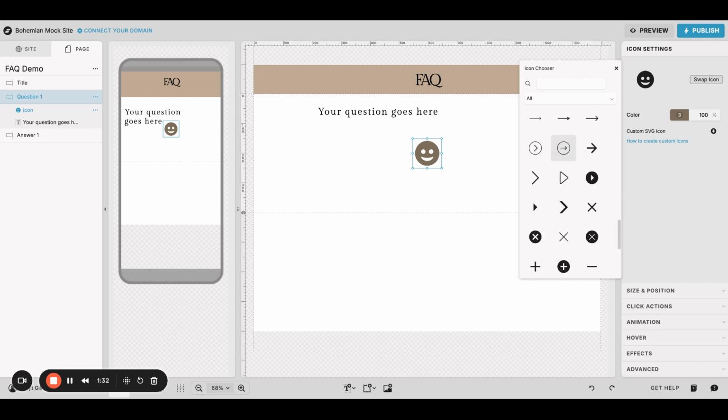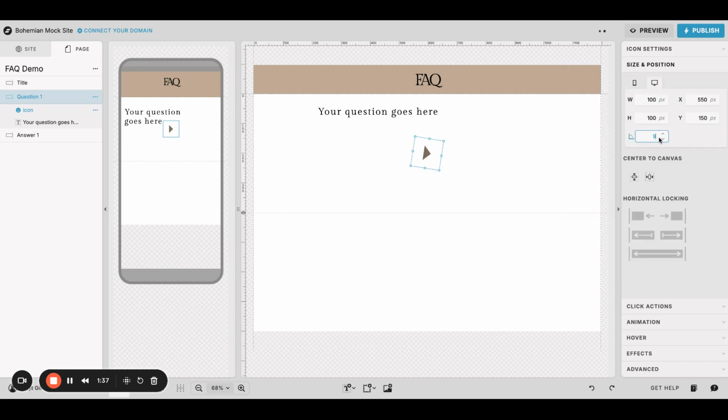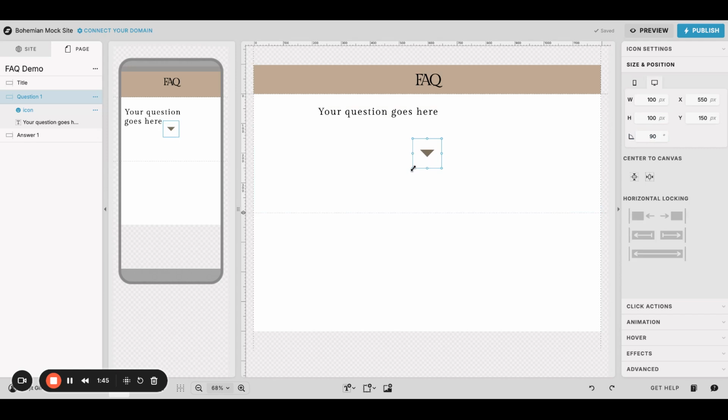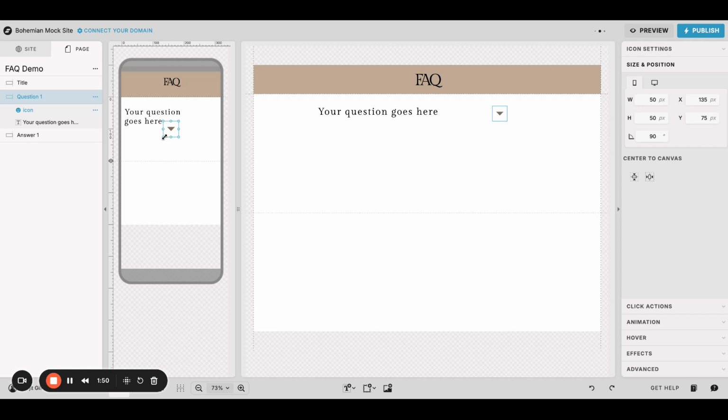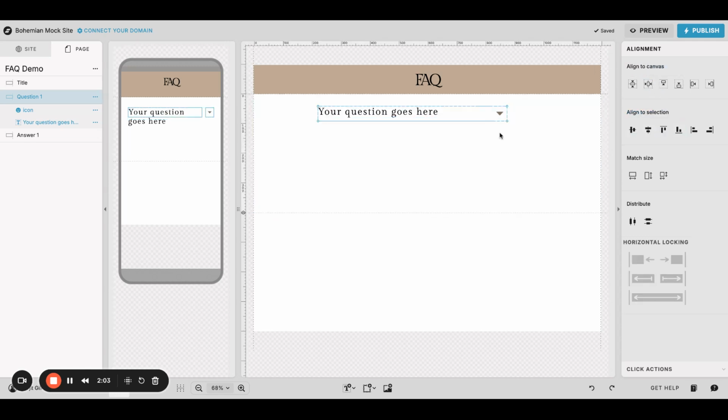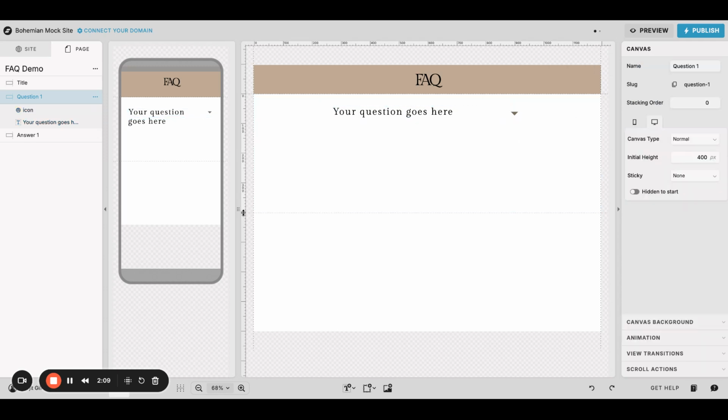Okay, so where are we? I'm just going to also add a drop-down arrow. For this, I'm going to make it point down on both mobile and desktop. Make sure you're designing for both of them. I'm going to make this a little bit smaller and put it next to that. Same thing here, make it a little bit smaller and put it next to your text. The other thing I want to do is make sure that it's centered.